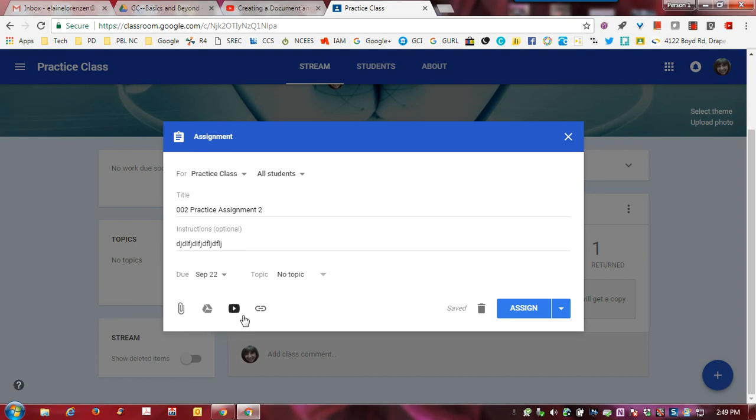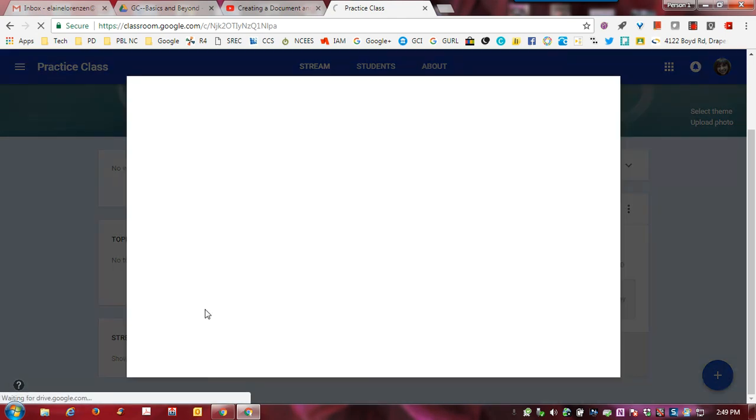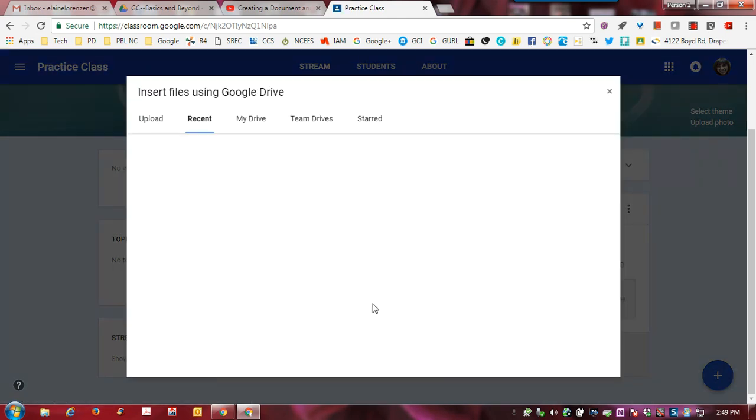But if you want your students to be able to interact with a document, then it's really important that you build that in your Drive. So let's say I've created, much like our journal assignment that we recently did, a document that I want my students to type in. And so once I've created it, I can go from here to my Drive and retrieve that document.